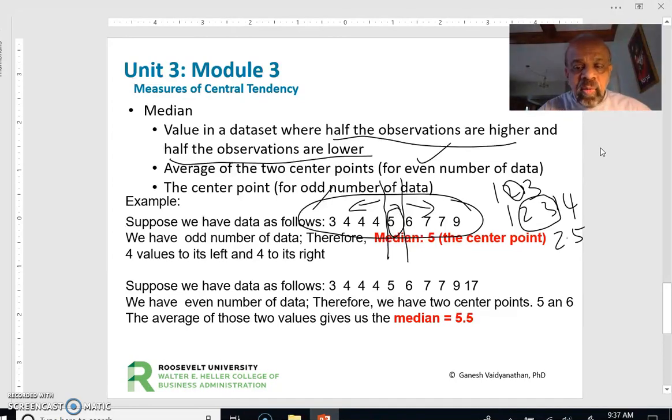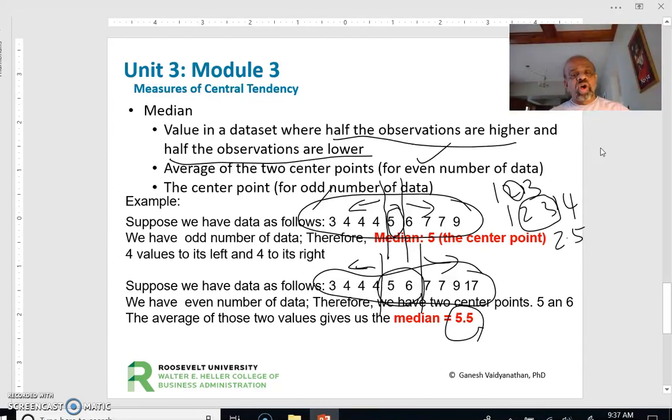Now let's add one more point, 17 here. In this we have added 17. Now if I divide it, I have 4 here, 4 here, and then these two numbers, and the median is going to be the average of 5 and 6, which is going to be 5.5. Now note here that if I'm going to talk about the mean, you have to take the 17 into account also. That is going to be a little different.